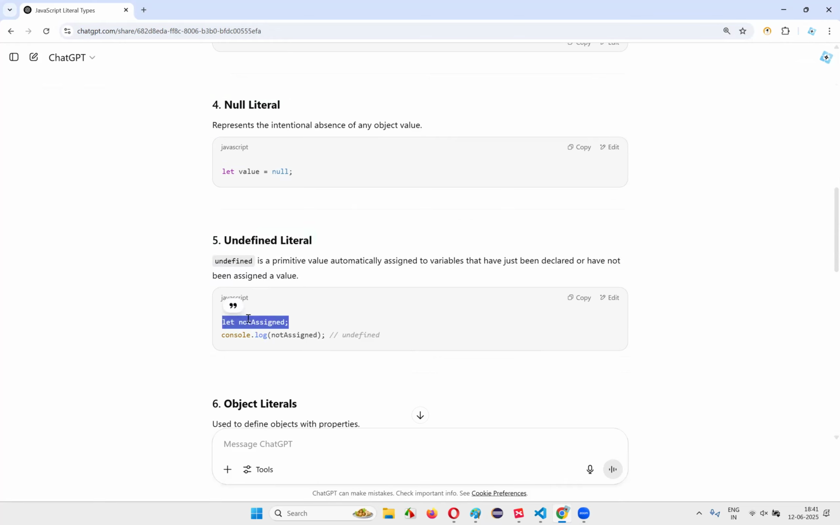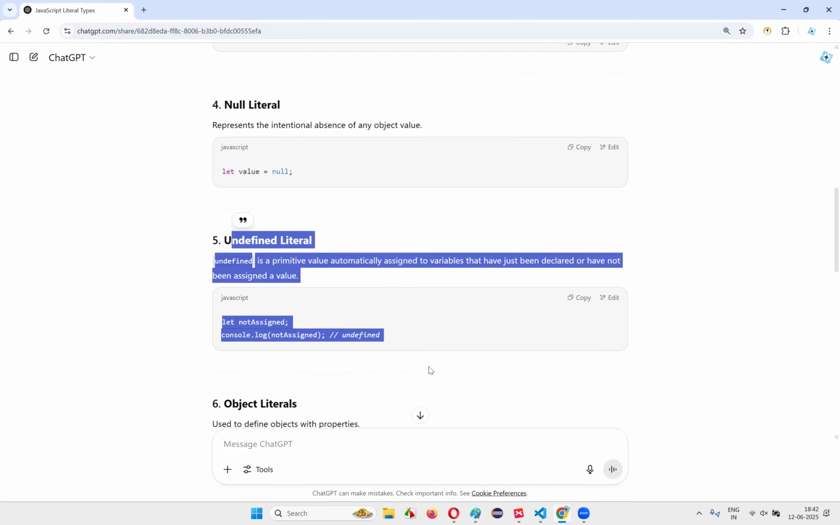Undefined literal. If you are not assigning any data to a particular variable, if you're not storing any literal into this variable, by default it will be undefined. And that is also called an undefined literal, guys. If you have not assigned a particular variable with a particular data or literal type, then you will get an undefined literal.